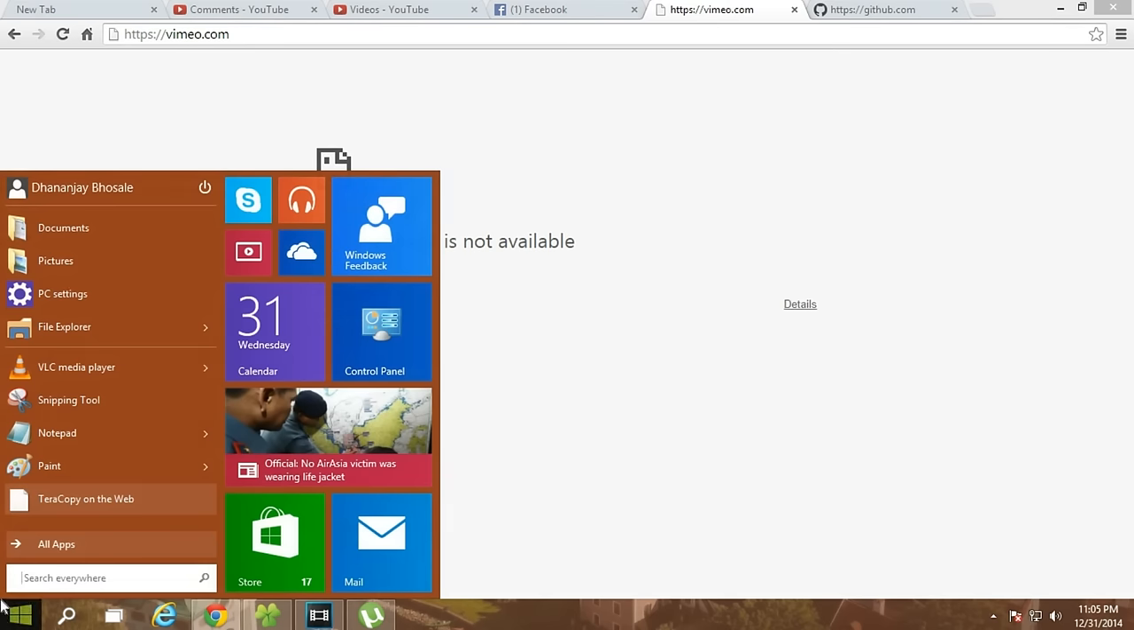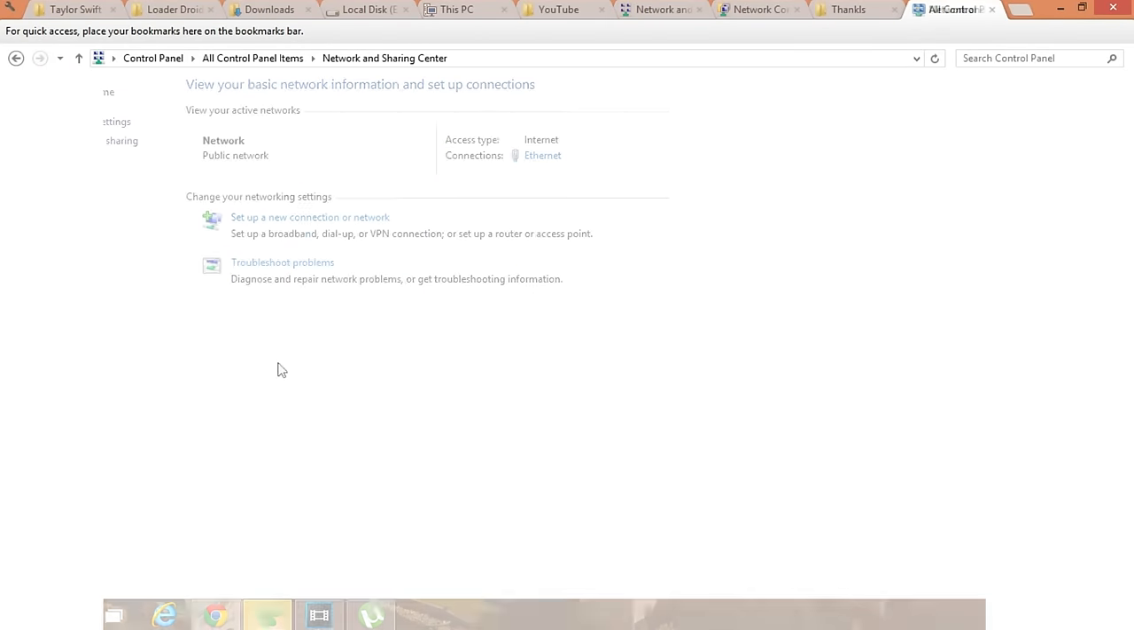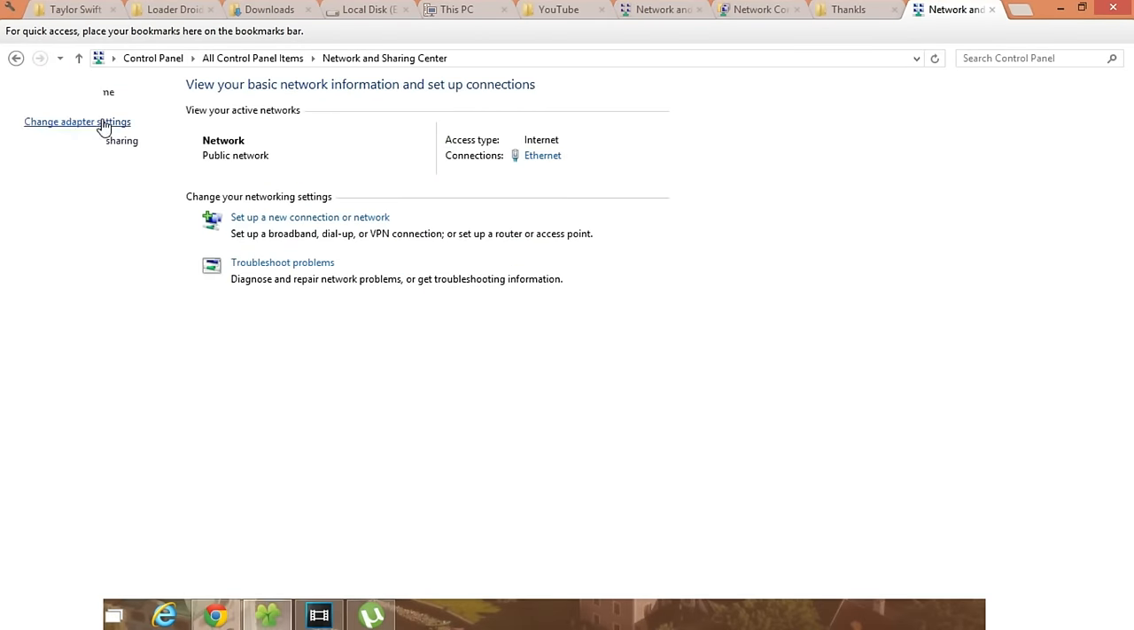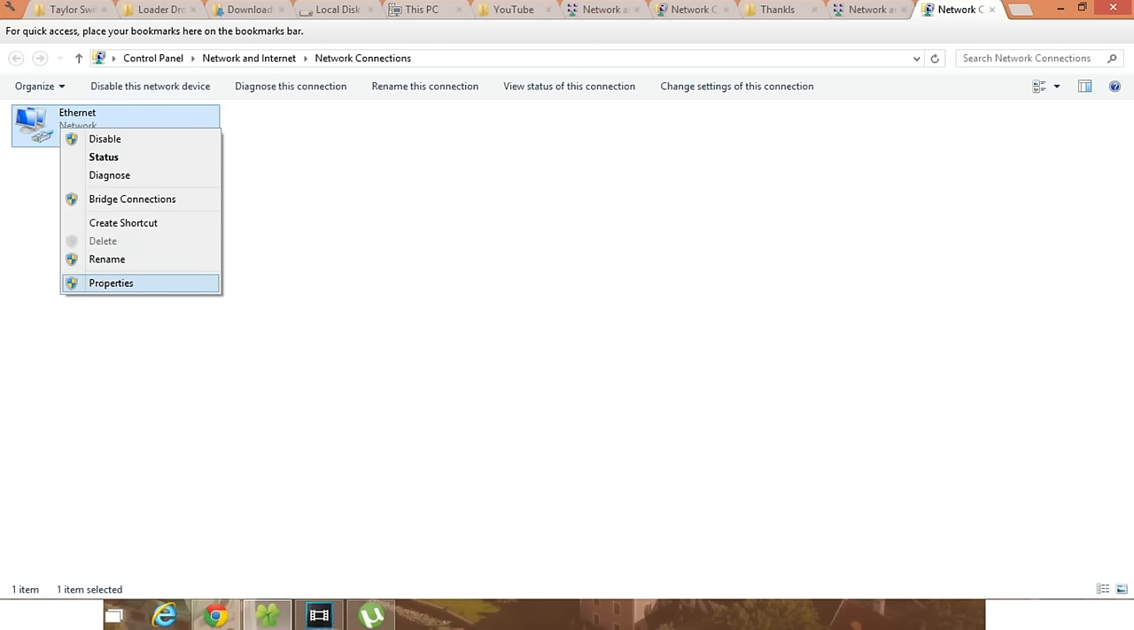Even if you are using Windows 7 or Windows 8 or Windows 8.1, the steps are exactly the same. Hit the start option, then go into control panel. Now select network and sharing center, and now select change adapter settings. Hit the ethernet option, right click it and select properties.